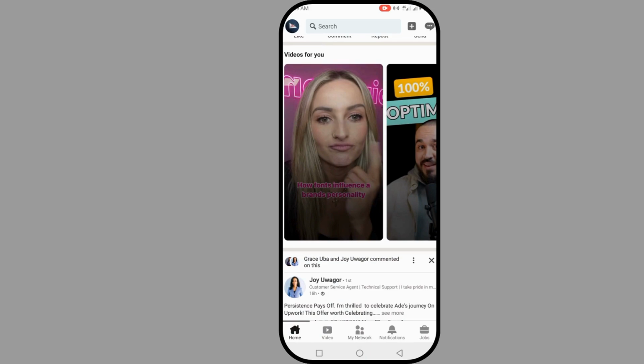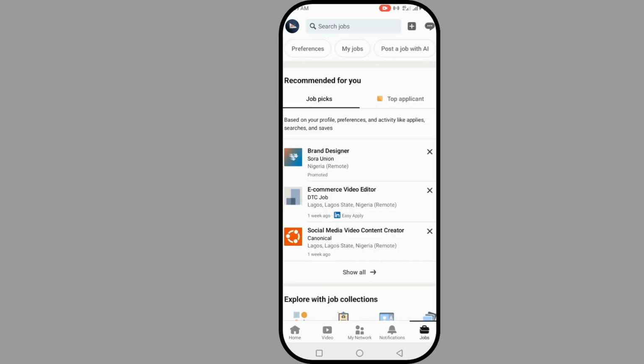Now open your LinkedIn account here. The first thing you need to do is look down here and you'll see a job. Just click on the job. Note that LinkedIn brings the jobs according to your profile setup, your interests and the skills that you already set up on your profile. That is exactly the first job that LinkedIn is going to bring out.